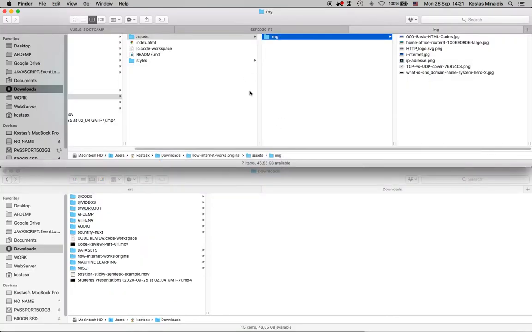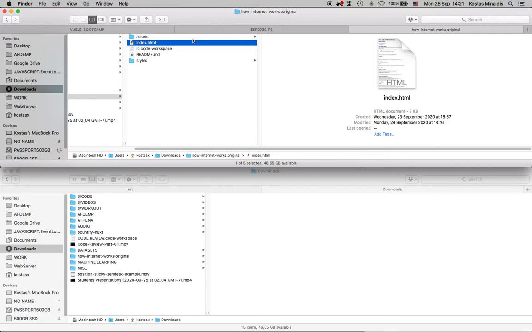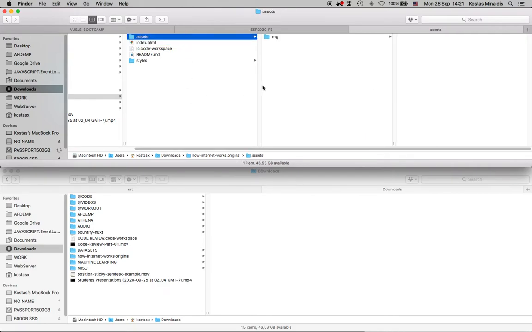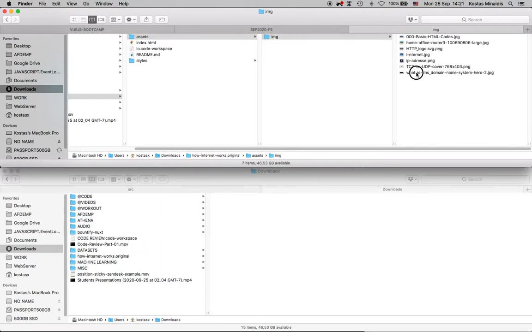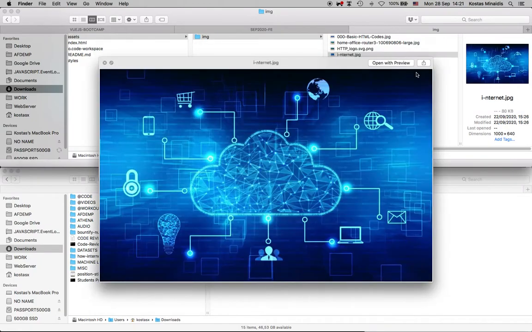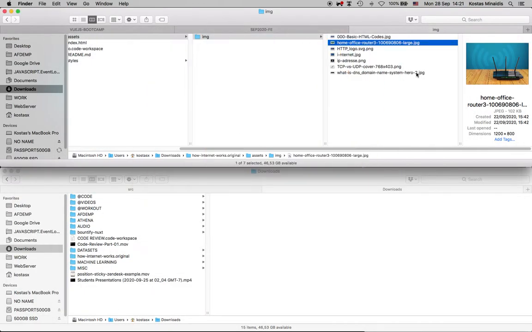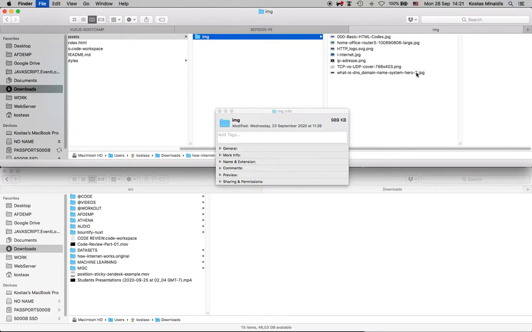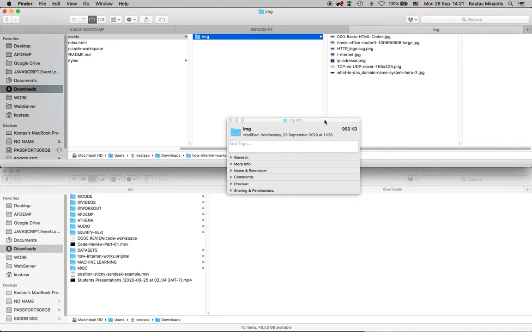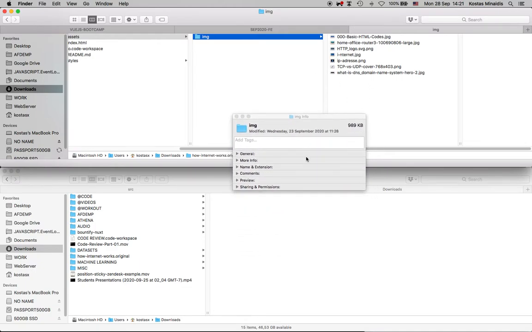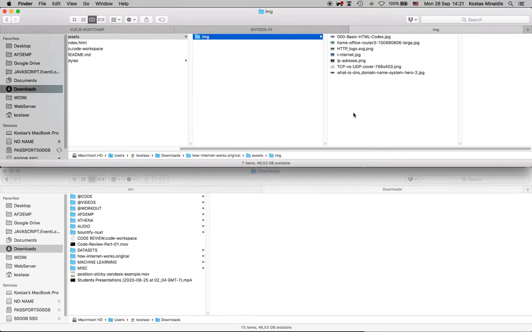I'm going to switch to the folder where our web page and web content resides. As you can see, we have an assets folder with an image subfolder. All of the images are placed in here. Now, we're first going to have to check the size. So all these images, 7 in total, are about 989 kilobytes, almost a megabyte, which is quite substantial.